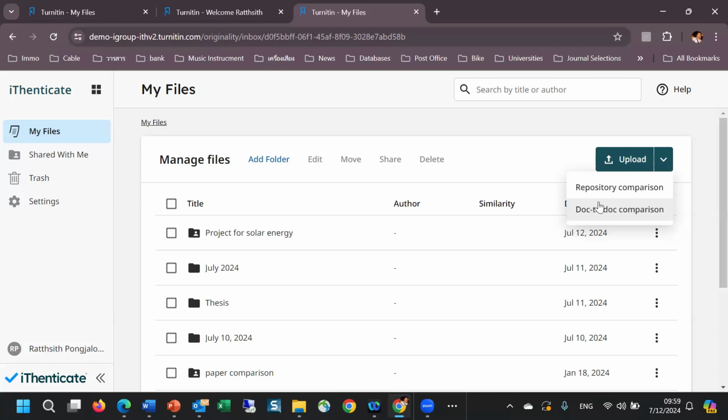Doc-to-doc allows you to compare a maximum of 5 files to yours. And the last case, maybe you can compare the first draft and the second draft, and the third draft, the fourth draft and the fifth draft, to see if they are quite similar, or whether I have already changed them. So this is what we call doc-to-doc comparison. I will show you how it works.